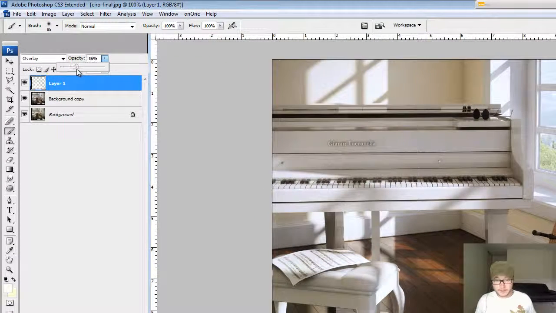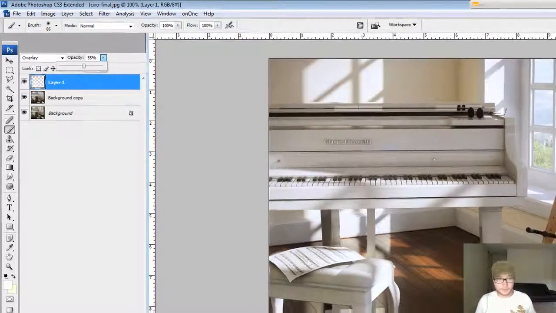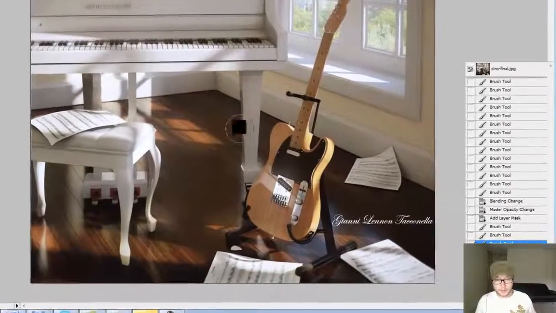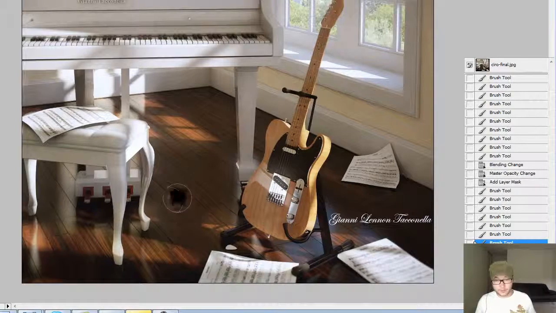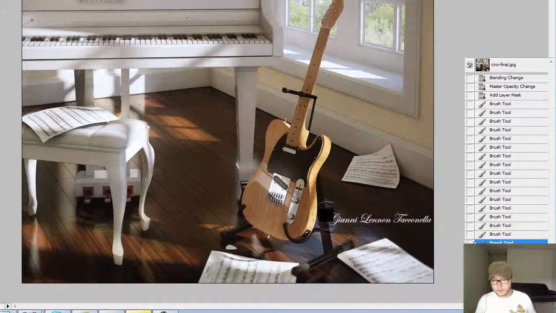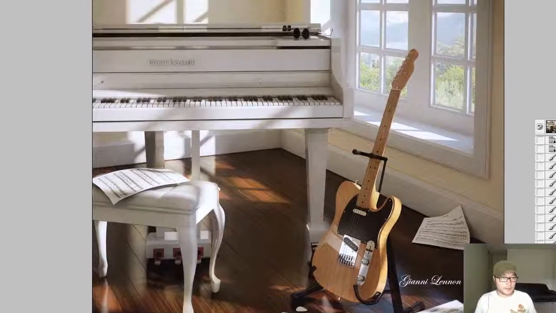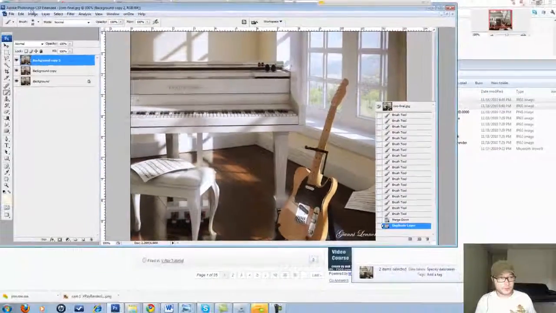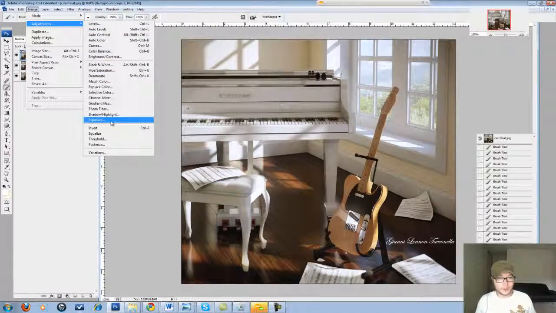Anyway, you see, it got a really nice effect here, and we can see the sun reflection on the floor way better now. Something like that. And if we just add a layer mask, we can remove it from unwanted places, something like that. Okay. Alright, I'm going to merge this down, and I'm going to duplicate it again, and I'm going to fix the exposure now.